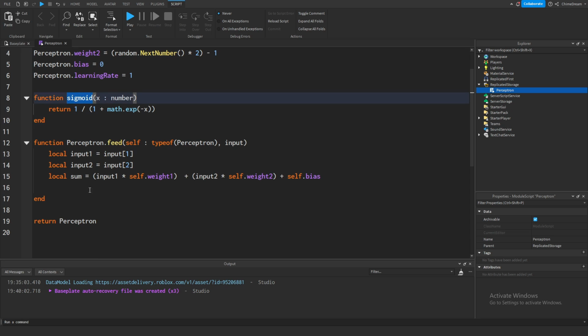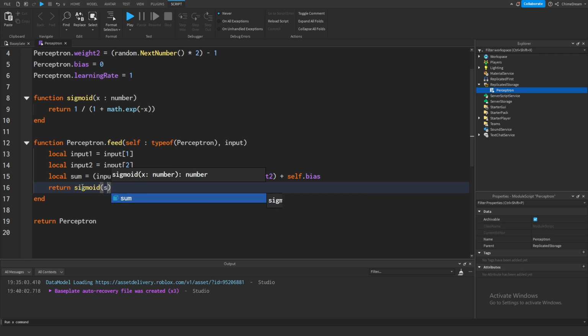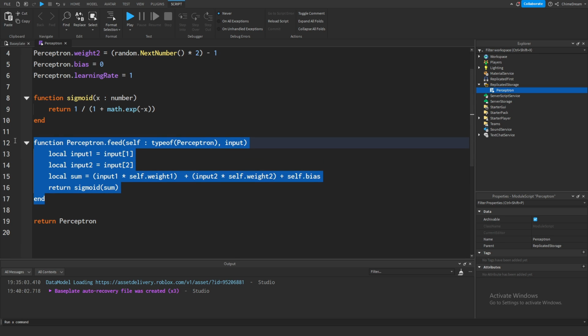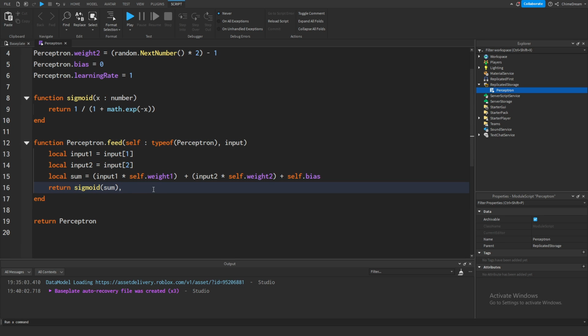So what do we do with this function? Well, in our feed function we're just going to return sigmoid, the function we just created, and we're going to include the sum in there. So now what it's returning is a value from 0 to 1. So that is the feed function. We're also going to include some other things in the return statement just in case we want some more information about it. I'm actually going to also return the sum. So it's going to return a tuple, 2 variables.